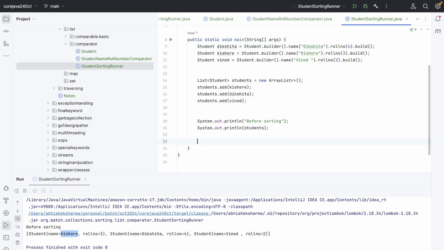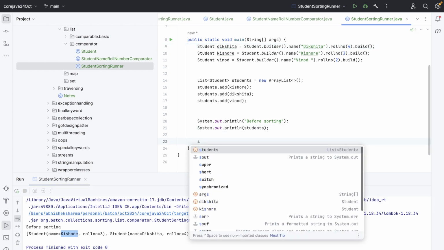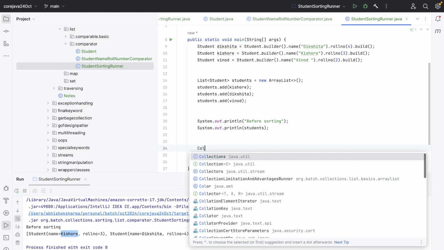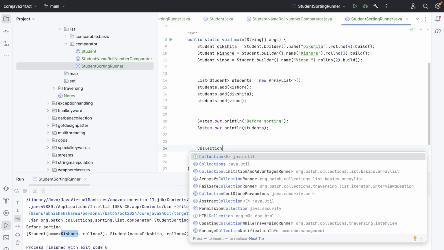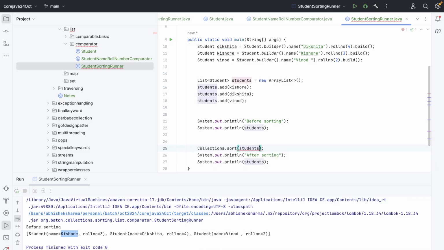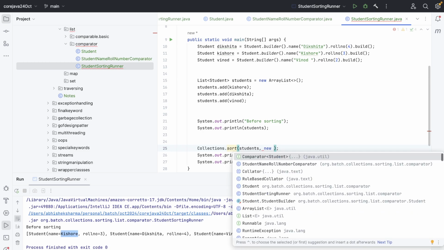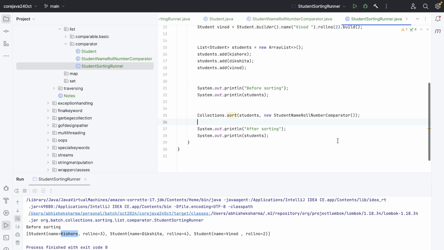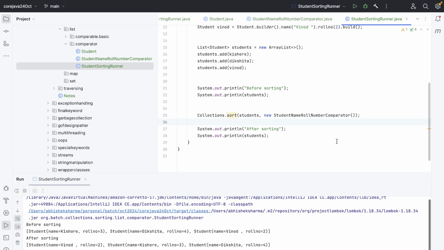So now how can I sort it? Simply I will do the same thing, just copy paste. It will be after sorting. Collection is an interface, Collections is a helper class, Collections dot sort. I want to sort my students, and I want to sort based on the student roll number comparator. Visible? Now if I run this code right now, 2 3 4, all right, cool, great. 2 3 4, it's sorted based on roll number.